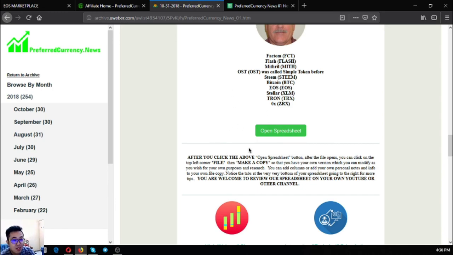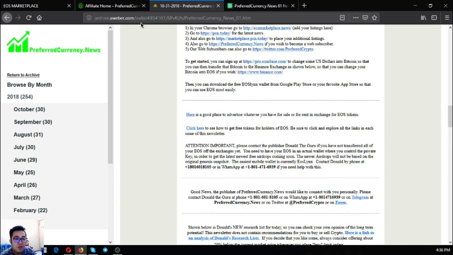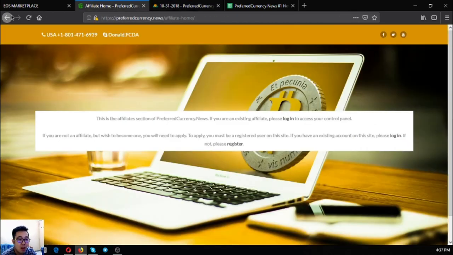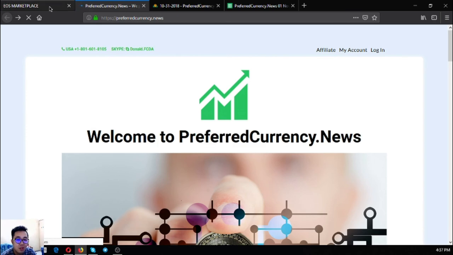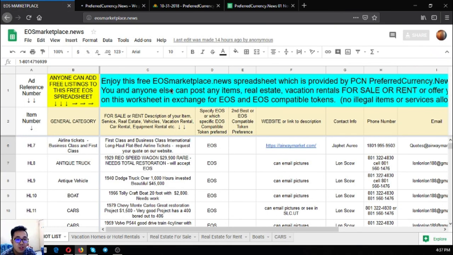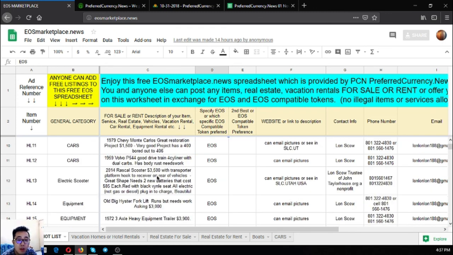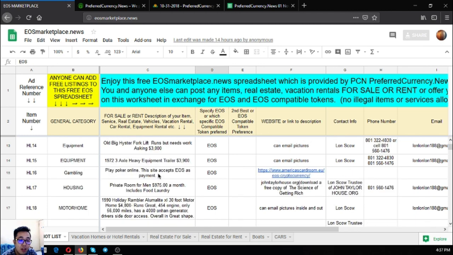Isn't it interesting, the newsletter? If I were you, I would subscribe at preferredcurrency.news for $15 a month or $180 a year, and also visit EOS marketplace, and who knows, you might get interested in one of the items here. Maybe you're fond of antique vehicles and you like to restore one of the cars here. So this might be the car for you, okay?